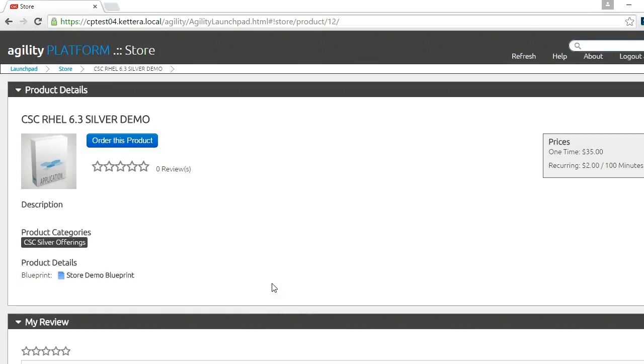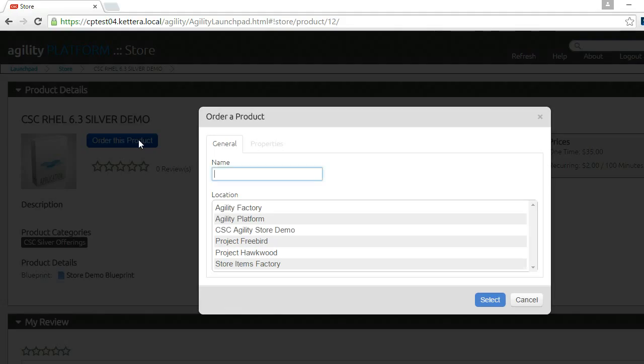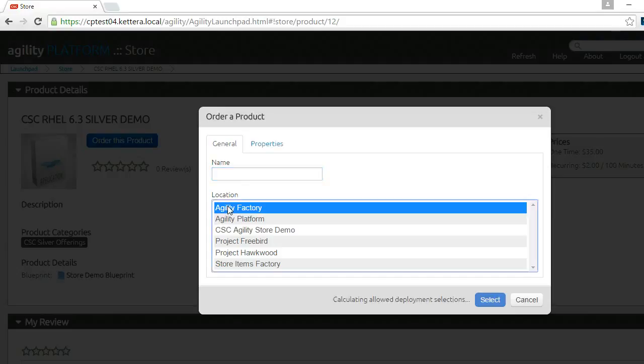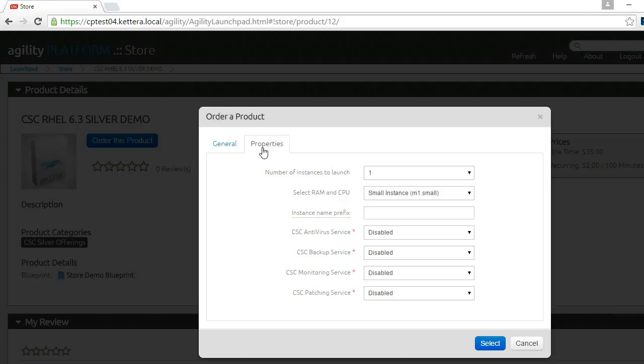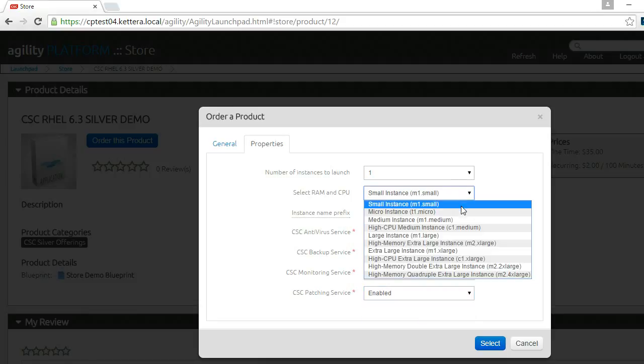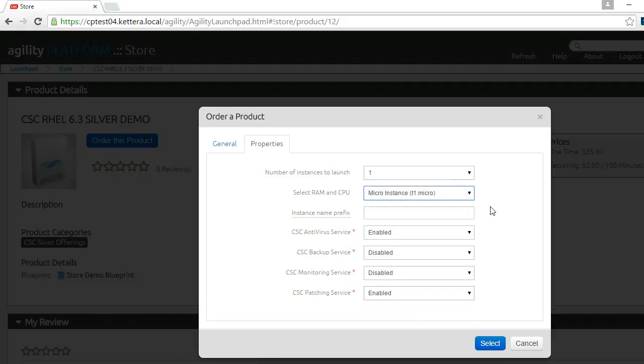So if we're going to actually order this project and give it a name, then the first thing you do is you go to Properties, you'd make your changes here, and you actually turn on each service that you wanted to before you deployed it. And remember, ordering is overwritten by whatever happens at the deployment state, so make sure that you change that select RAM and CPU at deployment as well.